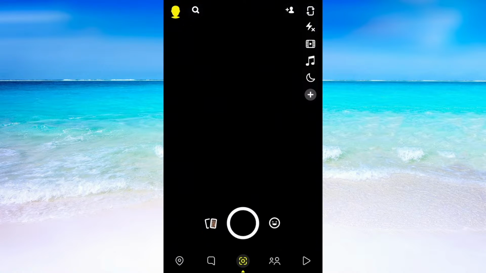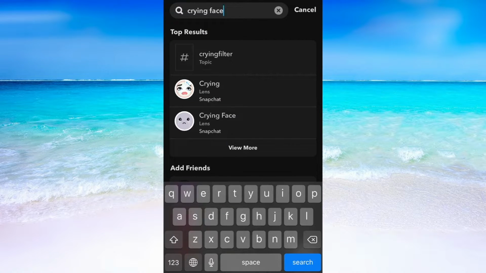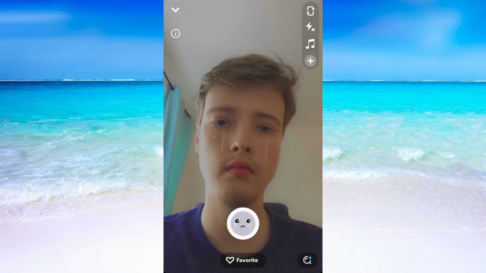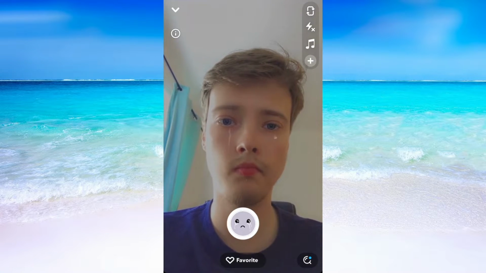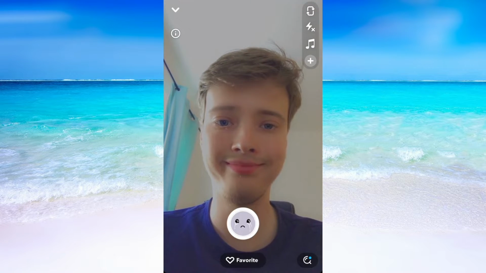So what we're going to do is to find the crying filter in here. And to do that, we need to click right here on the search icon and then search for crying face. And then click right here. When you have done that, then click right here to turn the camera towards you so that it can detect your face. And as you can see, I now have that filter. Even if I smile, I still look sad and crying, basically.